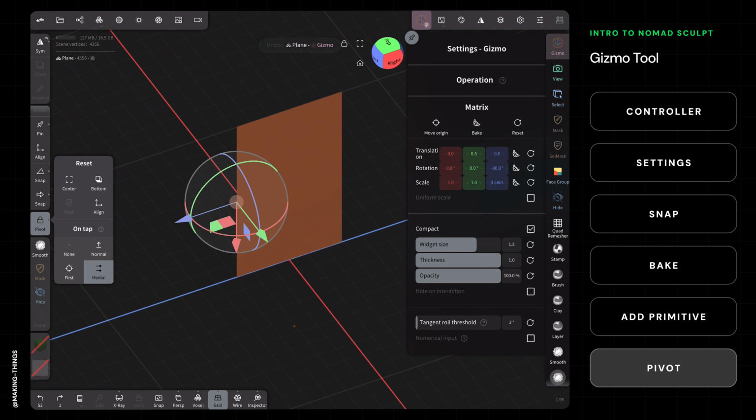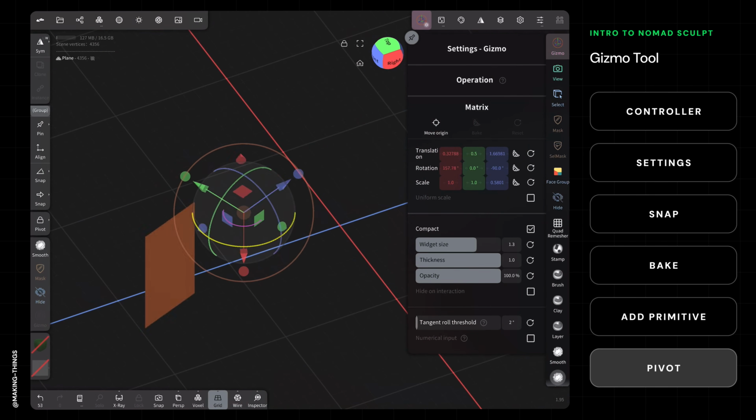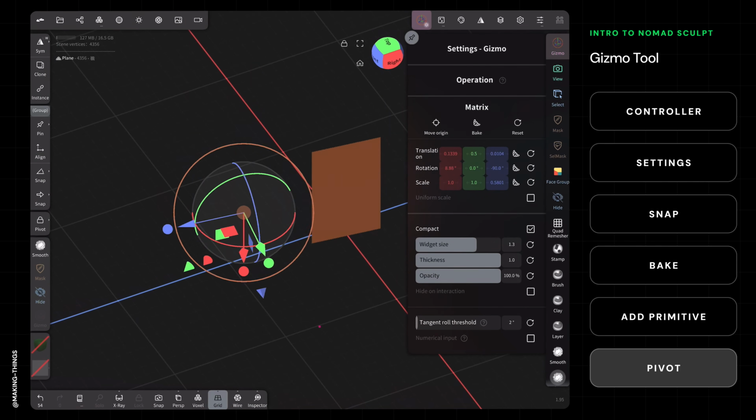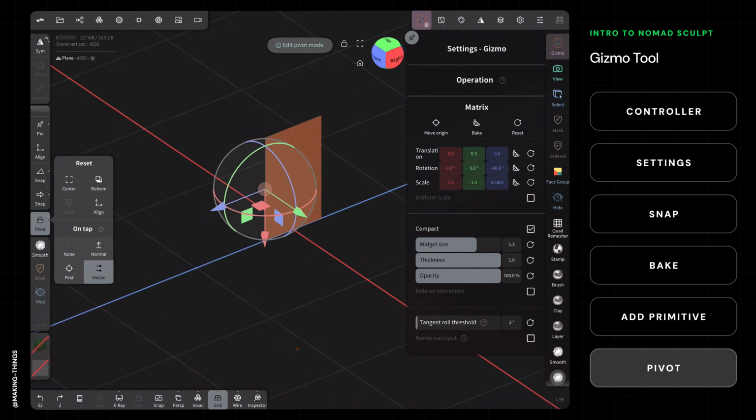If you turn on pivot, you can also just put the pivot point anywhere you want. And now it's going to pivot around this axis. And you'll find that that's very useful. Those are the main uses of Gizmo for me.